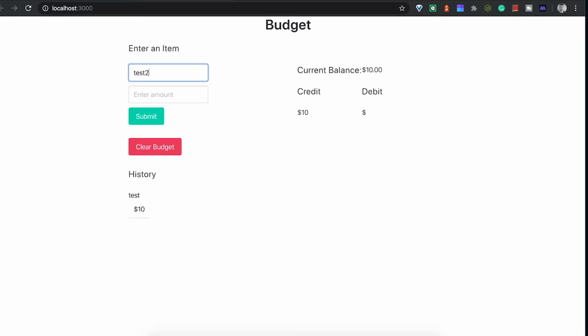If we go test 2 and we enter a negative, say negative 20, something costs 20, we get a debit of negative 20. And again, our history here. Now, the cool thing here is we're going to persist the data. Usually in a React app, if we didn't set anything to our local storage, it would just get blown away if we refreshed. But we refresh this here and our data still is there.